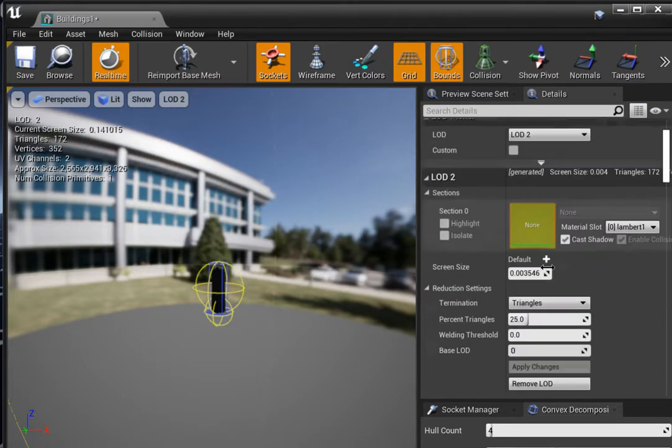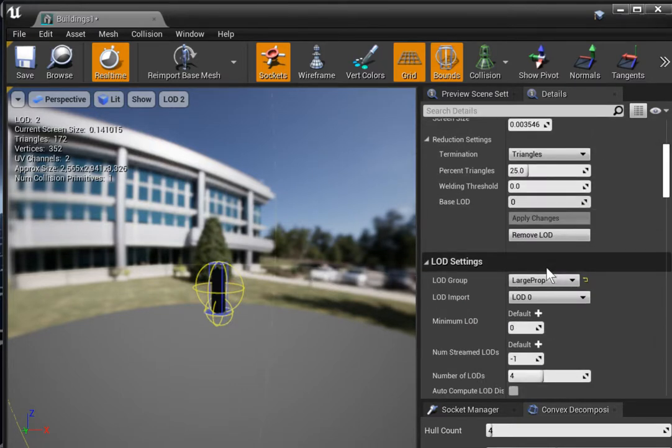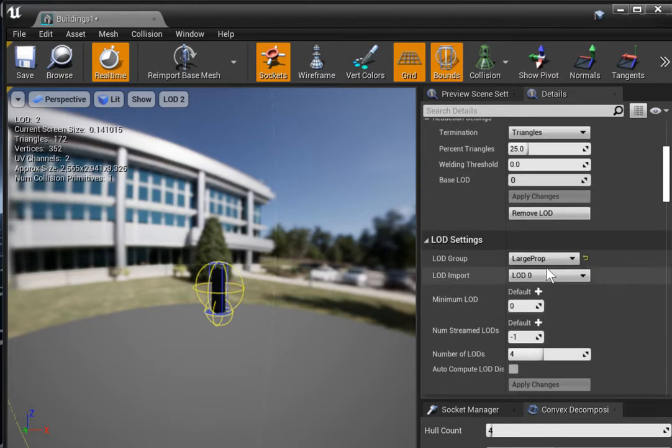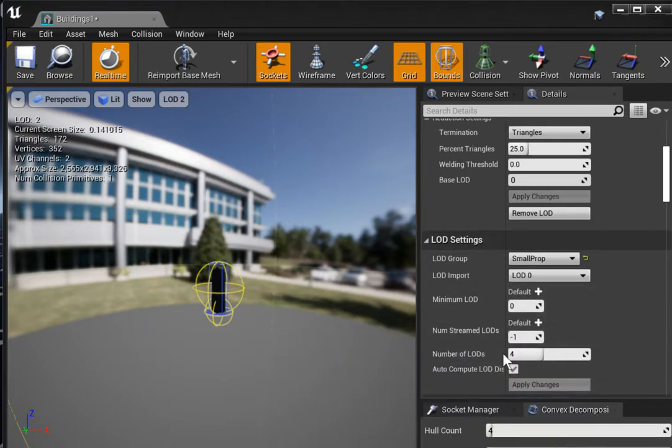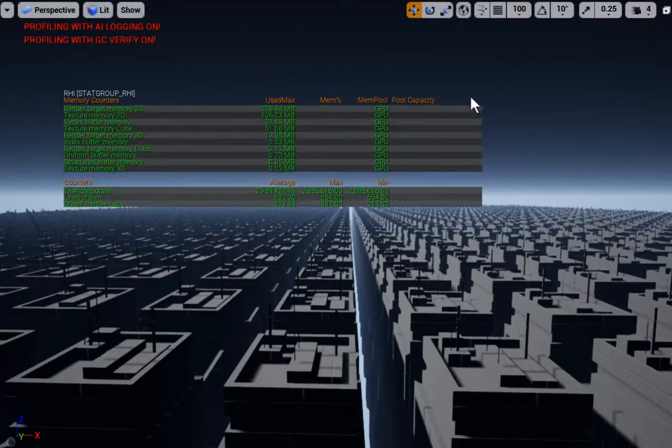But I'll show you. We're going to look at it right now and see why you almost have to do that in some cases, especially for foliage. So let's go ahead and put this back on. Let's put it on small prop, just to reset everything. So now we reset everything back to Unreal's grouping, and let's see how aggressive they are.